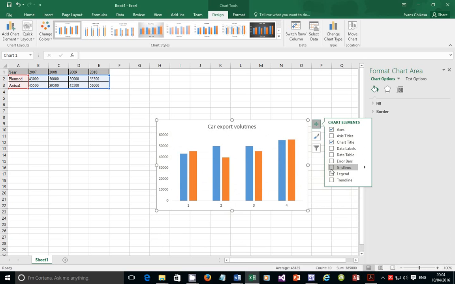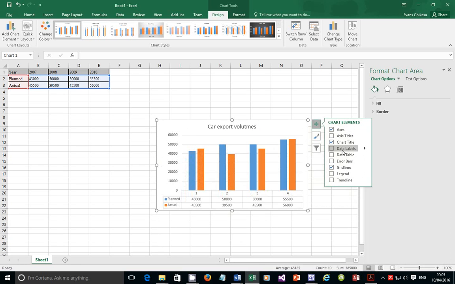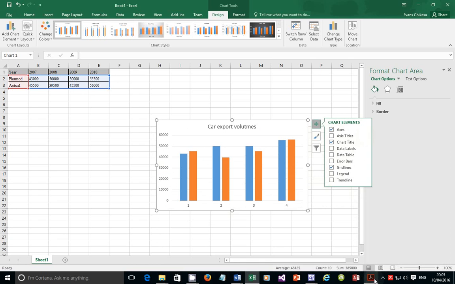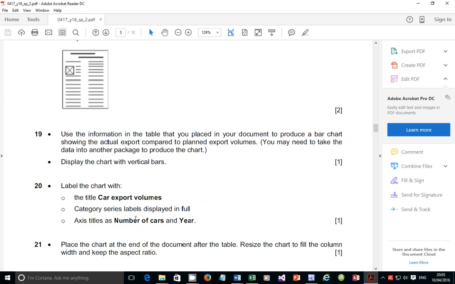The grid line, okay, looks good. It makes it easy for you to read the values. Okay, and then the axis, I need them. So under axis titles, let me just verify the title. The axis titles are number of cars and year. So year is the x-axis, and number of cars is the y-axis.